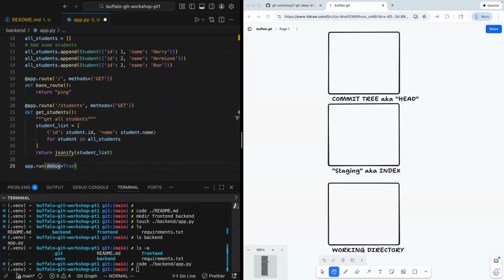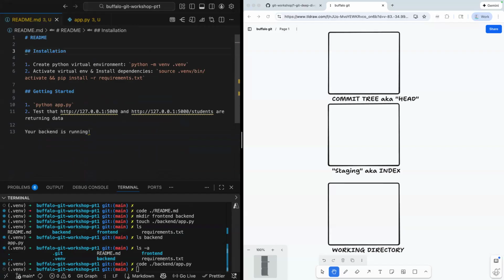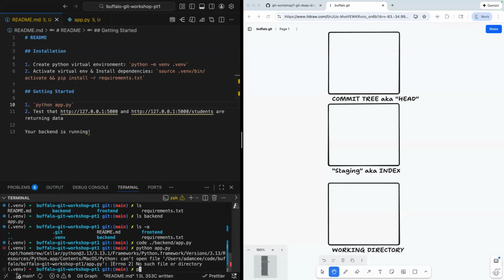And I might as well update my README a bit as well. And again, I have some guide code here because the purpose of today's exercise is not to write code, it's to use Git, but I wanted just enough stuff here that it's real. And so we have some installation steps, we have some run steps, and in fact, I should be able to go ahead and run this. And it would help if I ran it from the backend directory.